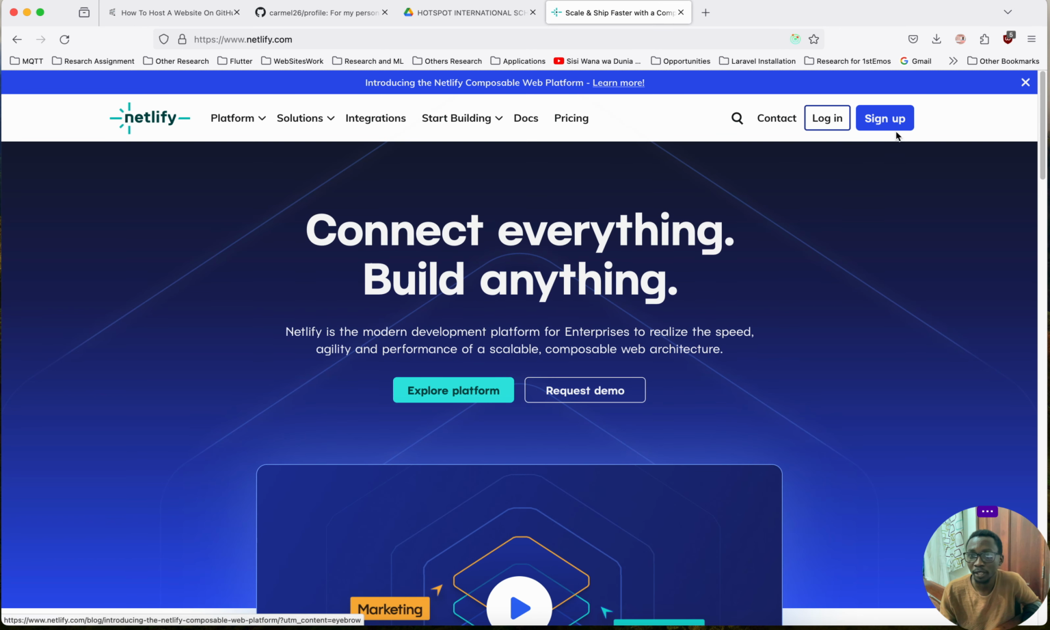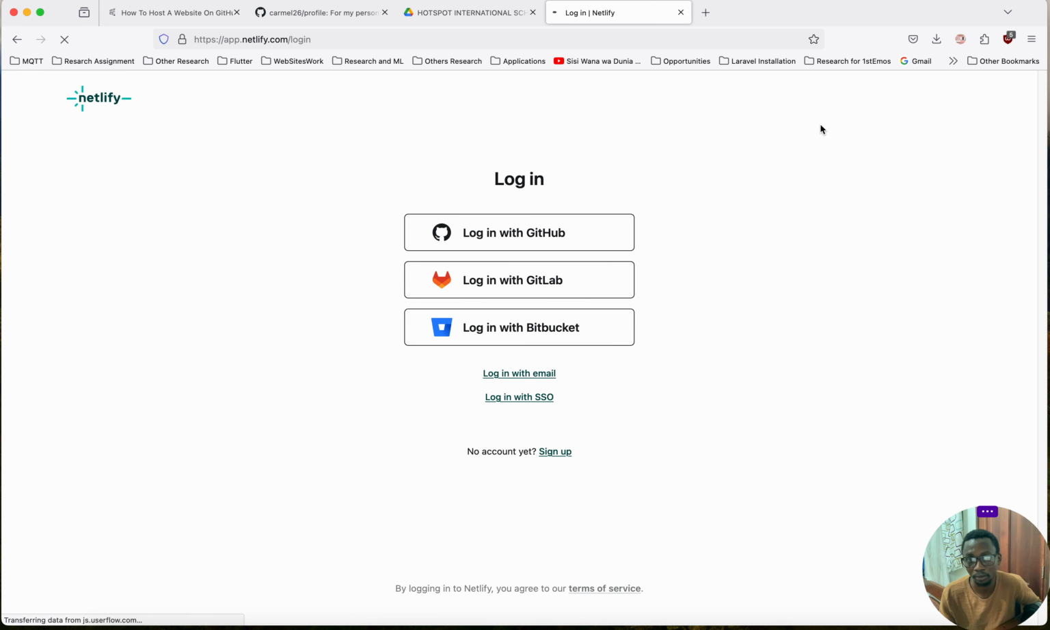Now, if you don't have an account, you just sign up. If you do have already an account, you just log in. For me, I have already an account, I will just log in, and you can see it is providing you three main ways to log in. Either use GitHub, either use GitLab, either you log using Bitbucket. But for me, I have already an account using GitHub.